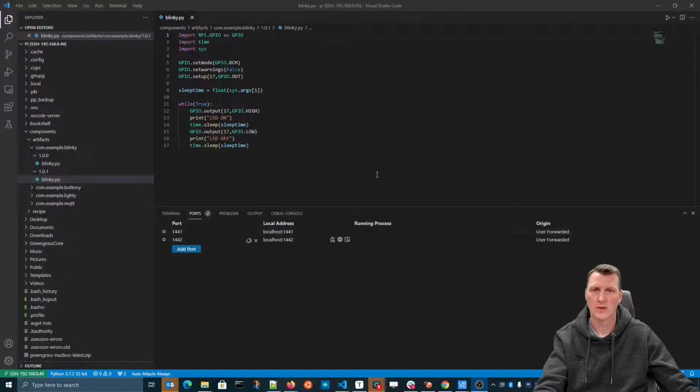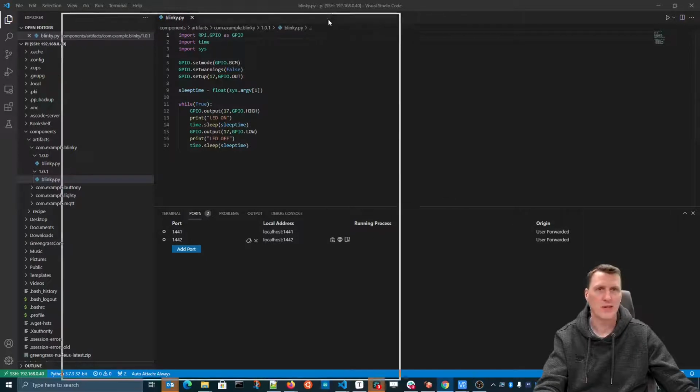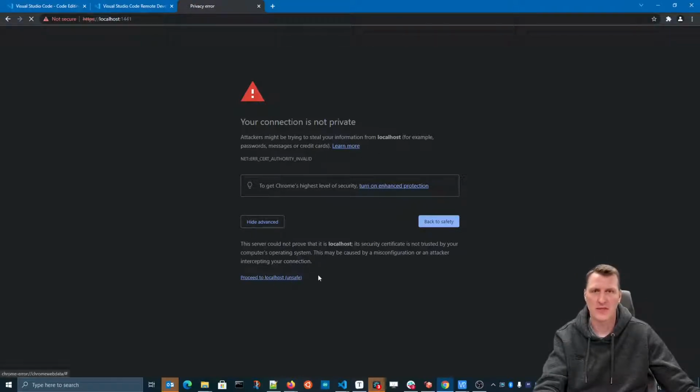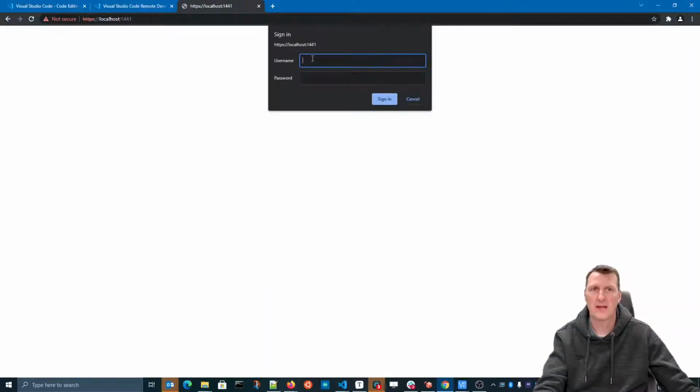So it's just popped open in the browser. I'll drag that back in. You can see I'm getting this warning that the connection is not private, but that's fine. We can just proceed. And then we need the login, so it's debug. We also need the password.